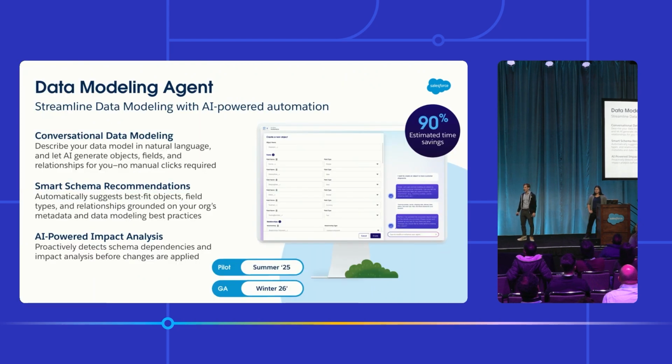So with that, we are super excited and happy to introduce that we've been hard at work here with Jackie taking the lead on building our own data modeling agent built on top of Agentforce. Now, this means that you can use natural language to do that end-to-end phase, all the way from generating a data model to actually creating your schema using this data modeling agent. No clicks required.